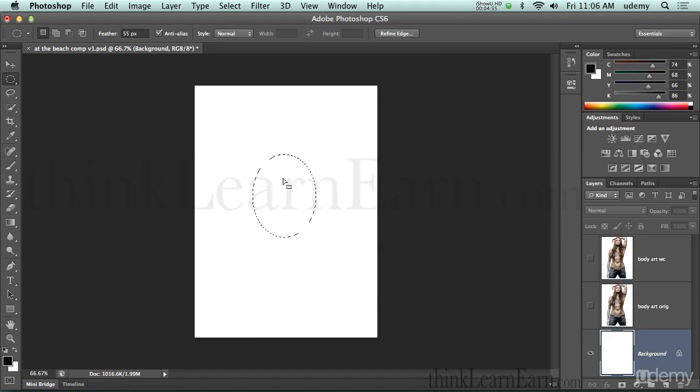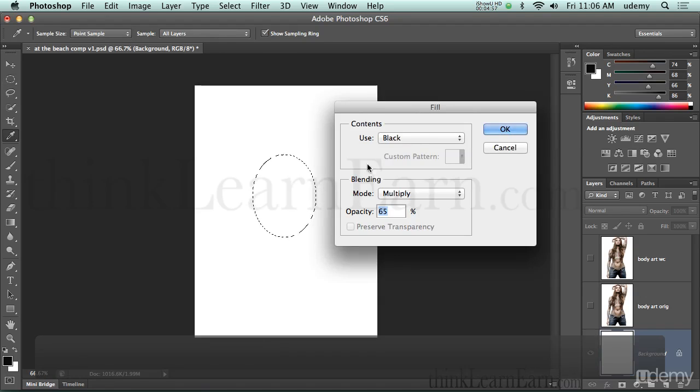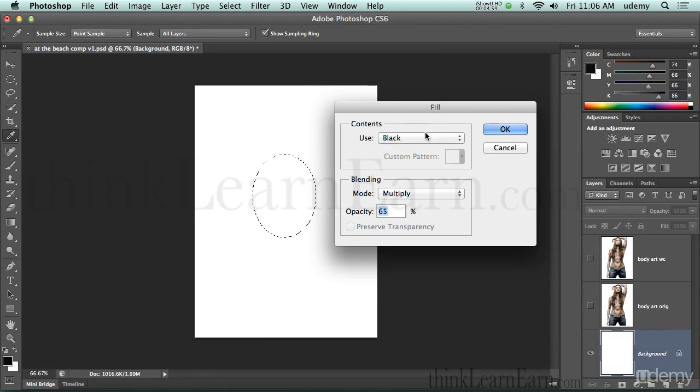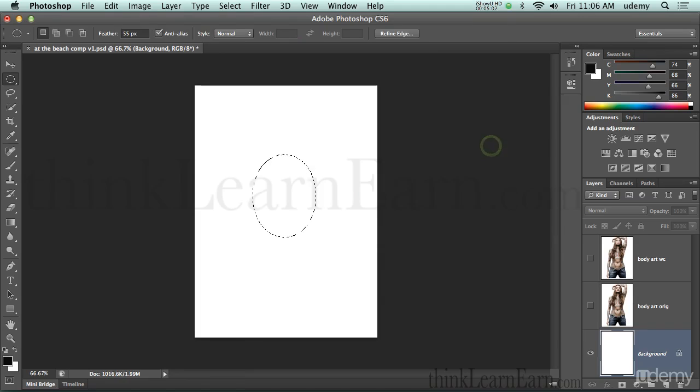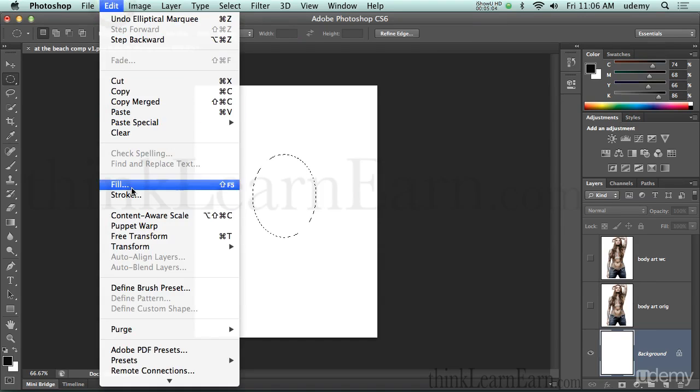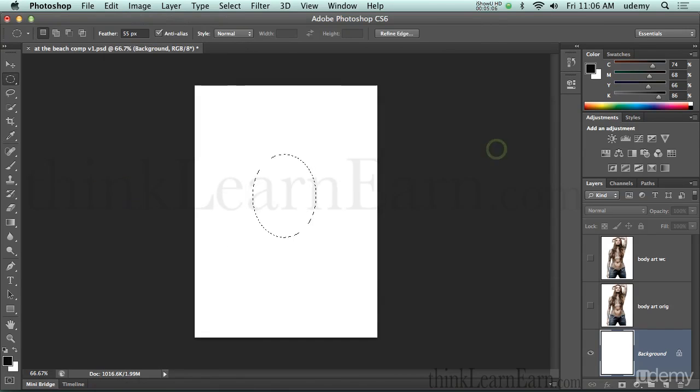If I hit the delete key right now, it's going to bring up this content aware, content fill preference box. This can be found under the edit menu as well, Edit, Fill. Now understand something, because the background is locked.